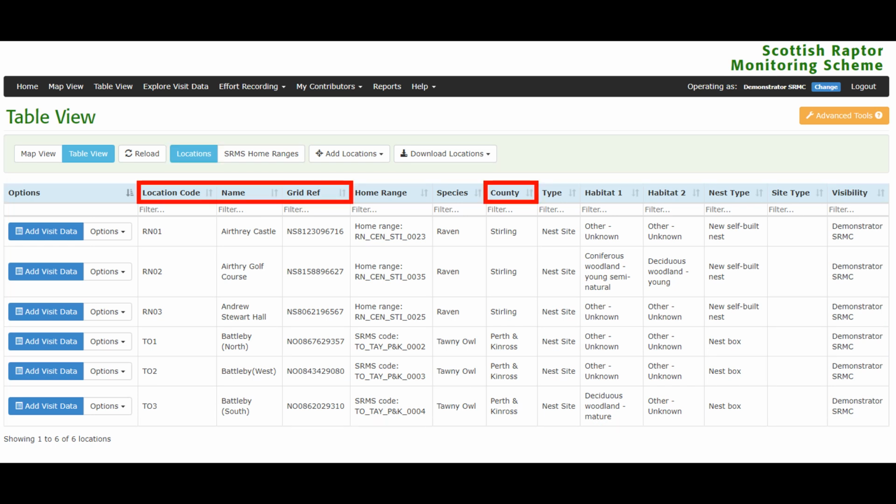In the table, you're presented with key information about the location itself, including a location code, name, grid reference, and county. You can see the SRMS home range code, which has been assigned by the scheme. This is a code that is in a standard format and helps tie related locations together, such as alternative nest sites within the territory of a single pair of birds.